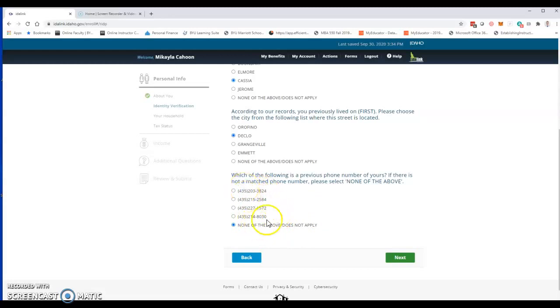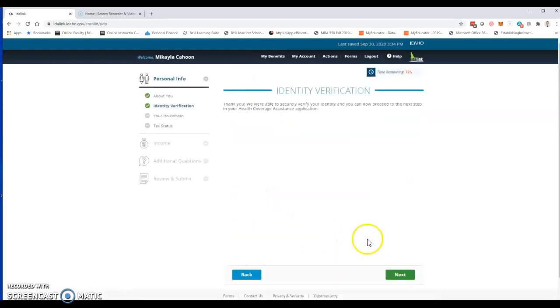A phone number, and it's 435 numbers. Okay, so identity verification was approved. There are some times where they don't have anything, you haven't built up any credit or anything like that, and it's like, sorry, and that stinks.